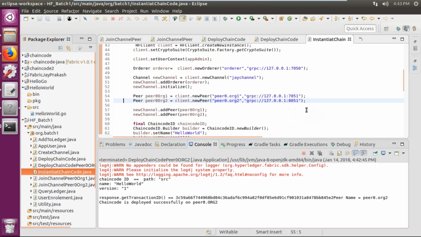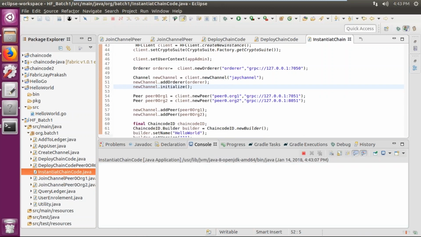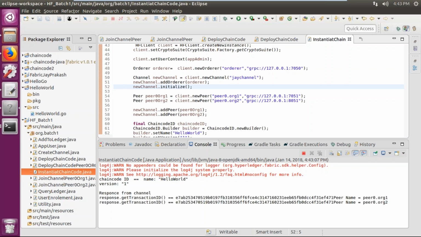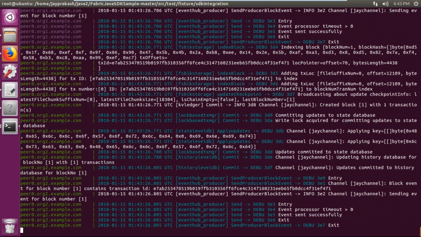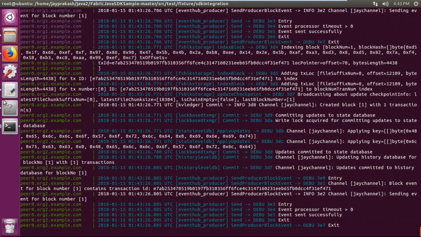Now I'm going to instantiate the chain code. When we instantiate the chain code, Fabric automatically calls the init method. When the init method is called in my chain code, a key value is added in the ledger. Let me see if there is any error. Okay, I don't see any error here. Okay, perfect.